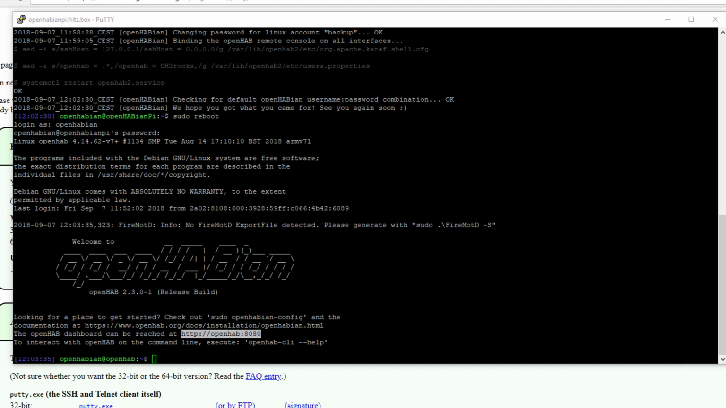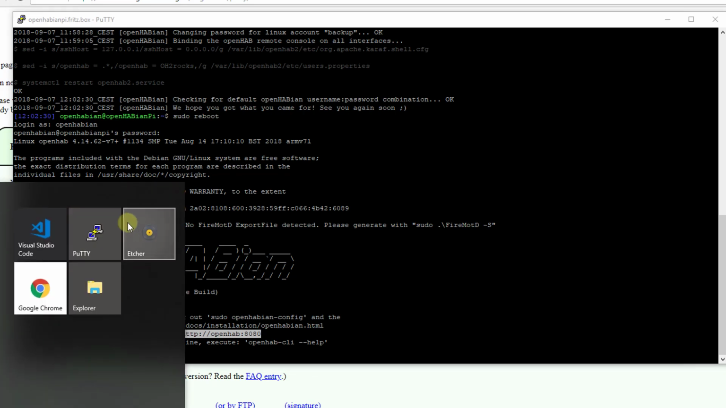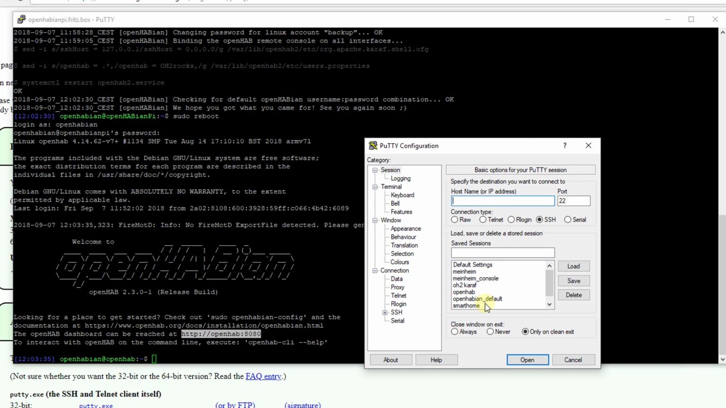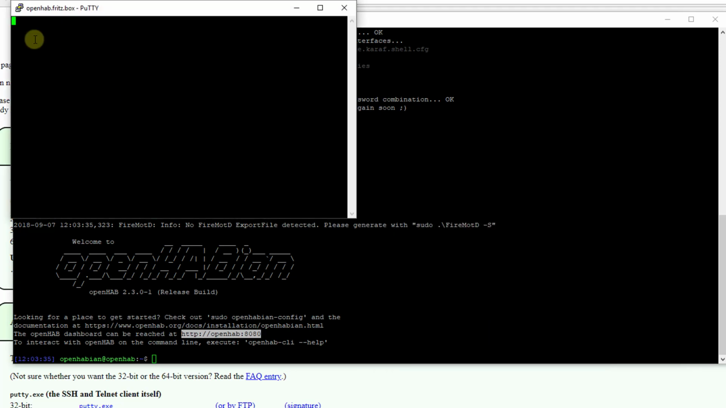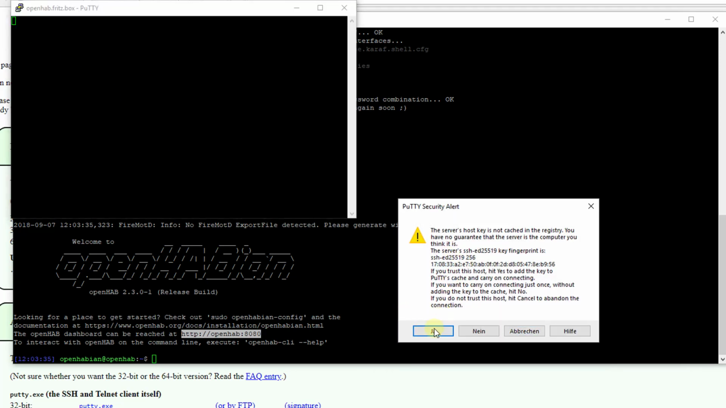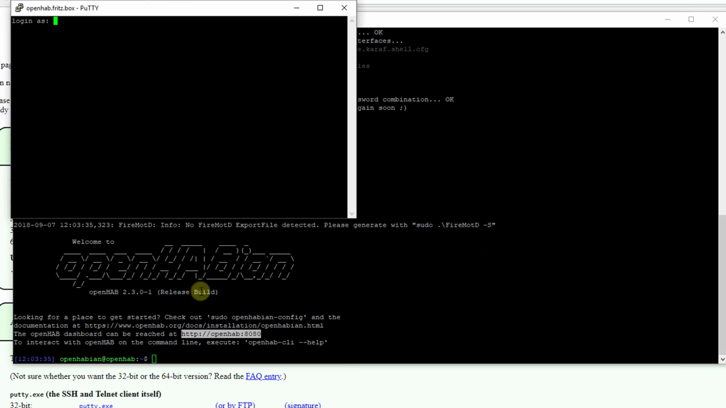And I can show you, for example, in PuTTY, you can have different connections. Here, this one, for example, you can load this and then simply get rid of this, save it again, and then you have your openHAB host name set up. Because we had openHABian Pi, we changed it now to openHAB. So if I double click here, I will go exactly to the system. You get this warning again because the host name has changed, and you're ready to go.